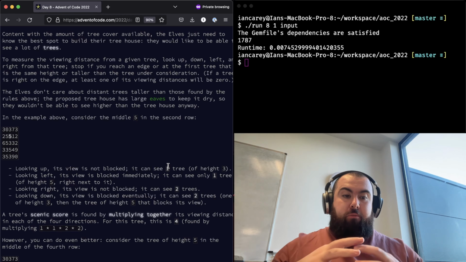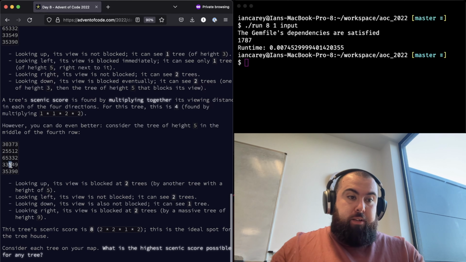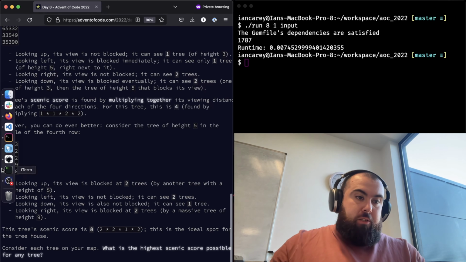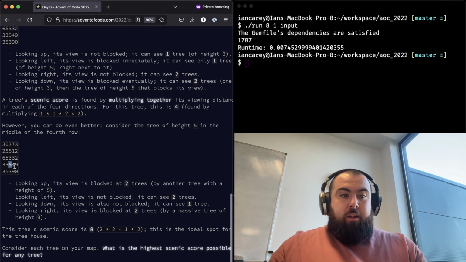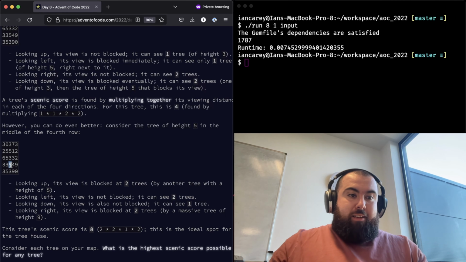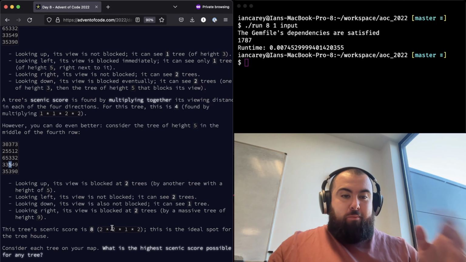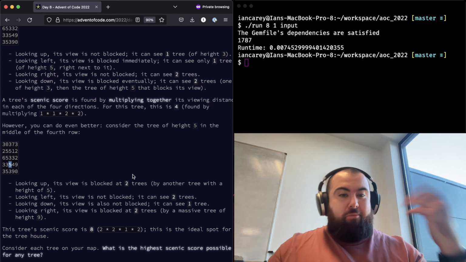So say here we've got tree 5 from this position. If we look down, we can see 1 in that direction. If we look to the right, we can see 2 in that direction. If we look to the left, we can see 2 in that direction. Look to the right, we can see 1 in that direction. And then if we look up, we can see 2 in that direction. So then our outputs are 2 times 2 times 1 times 2, which is 8, which is the answer to the puzzle.